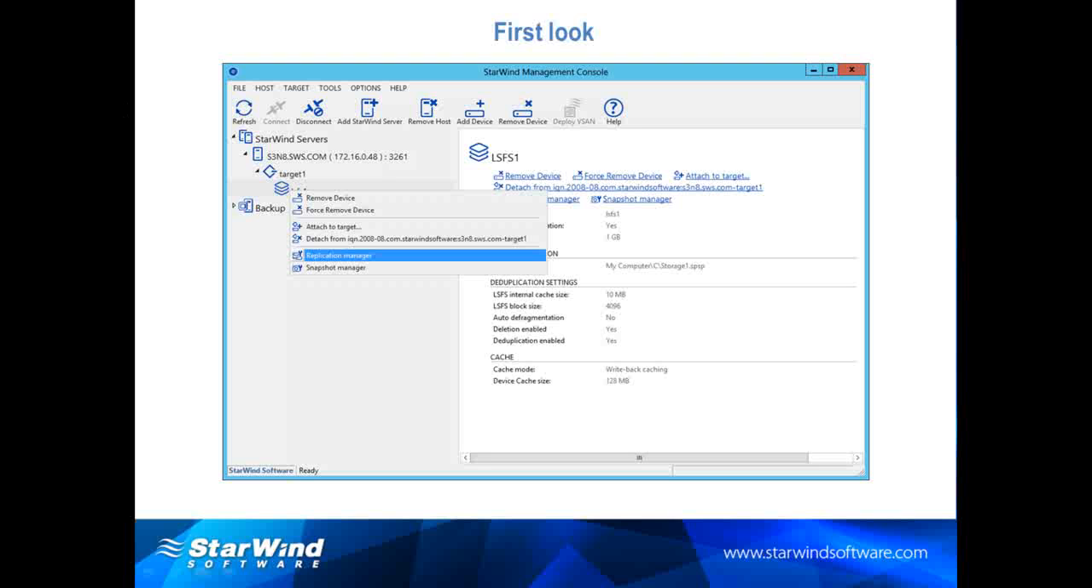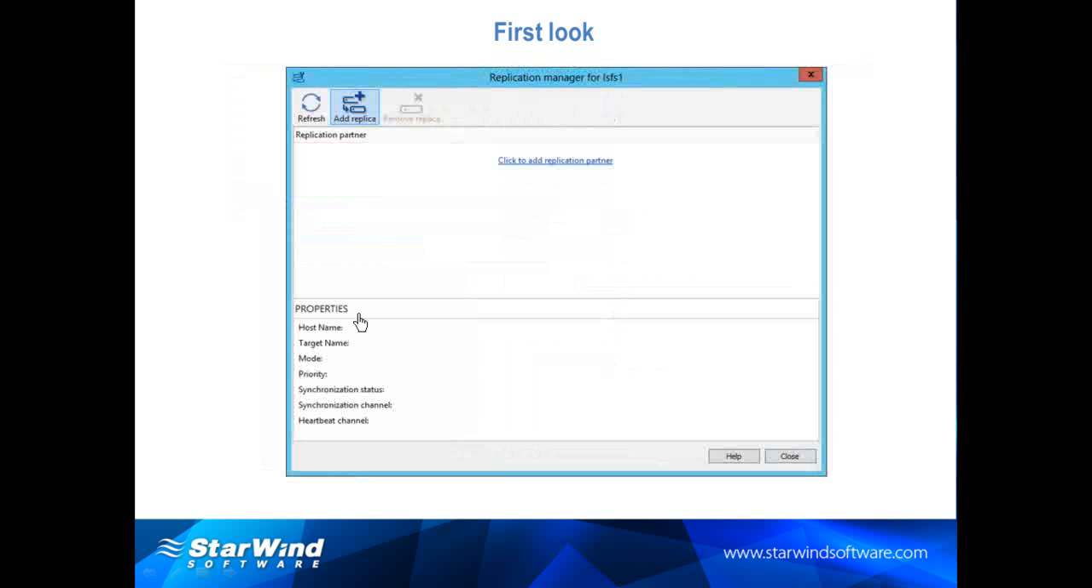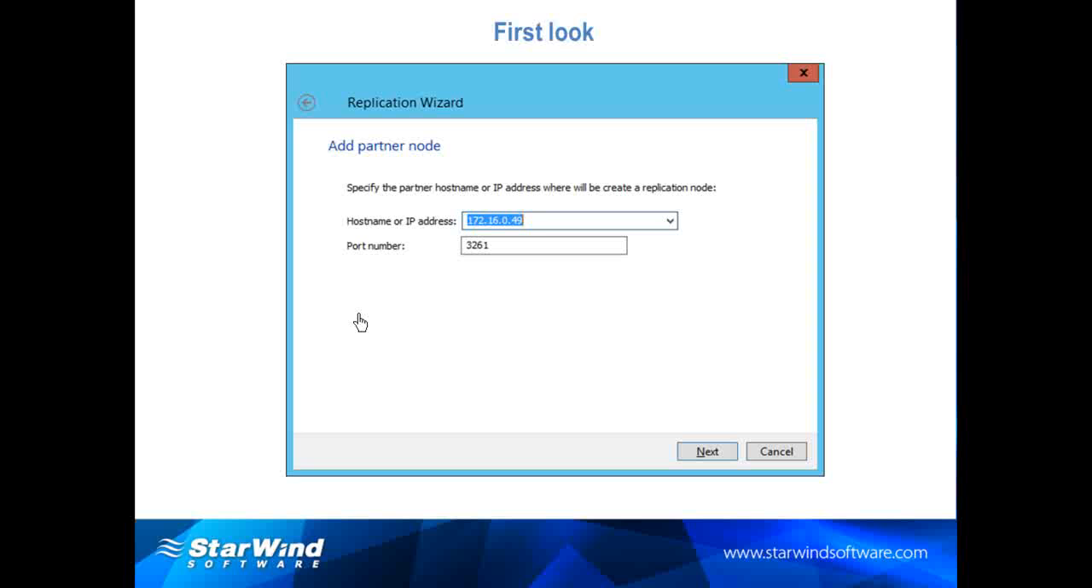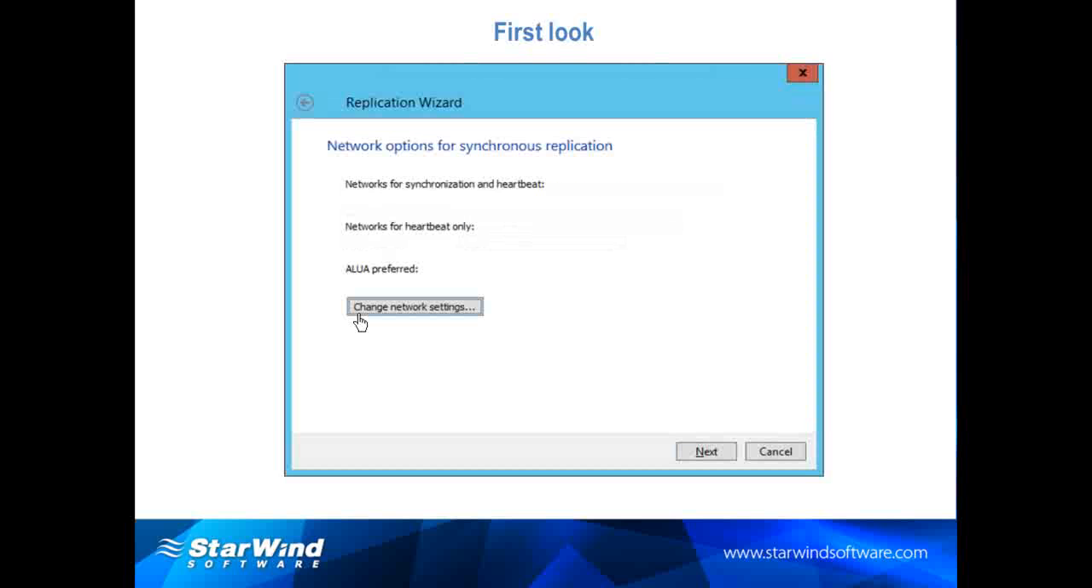You can actually add the second node and make the storage perform in a highly available manner. So just right click on the device and click the replication manager. Click add replica. Choose the type of replication that you actually require. For this case, the synchronous two-way replication is required. Enter the IP or the host name.